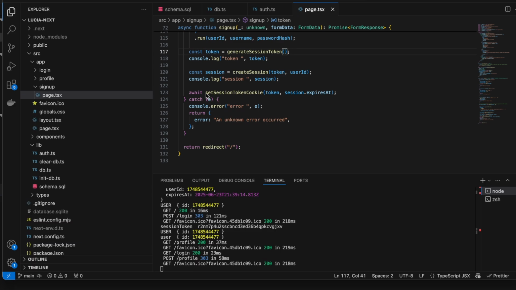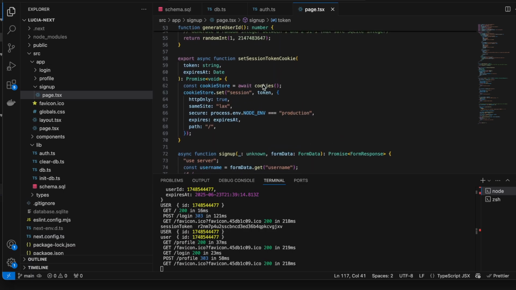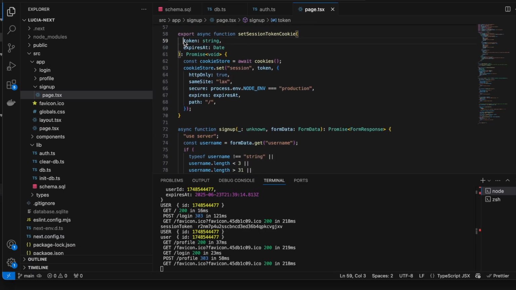And then lastly, there is this function for set session token cookie. And if I scroll up, this is the function right here. It takes in the token, it takes in the expires at date, and it gets the cookie store using Next.js. And it uses this cookieStore.set function in order to take our session token we have and create a cookie for the user and put the token as the value for that cookie.